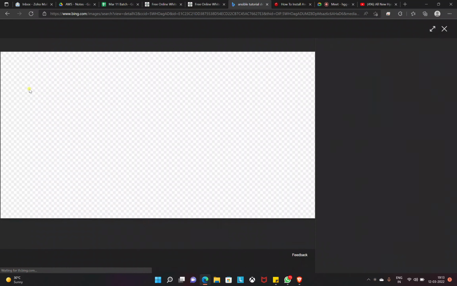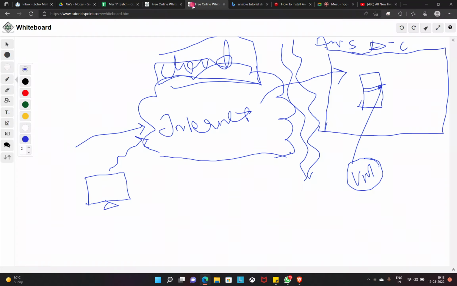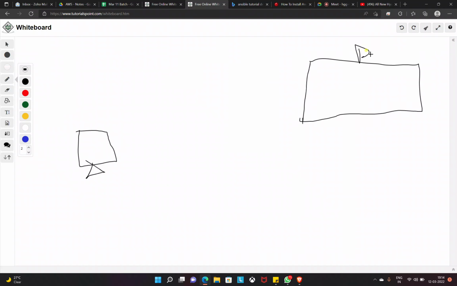Basically, Ansible is a configuration management tool. I'll explain the use case. Imagine now this is you. You are an admin or a DevOps engineer, and your machines are in some data center. So this is your data center.